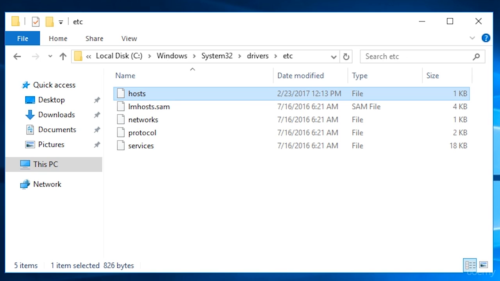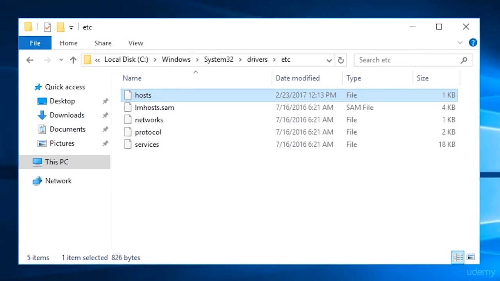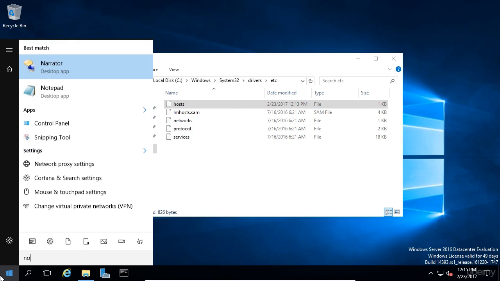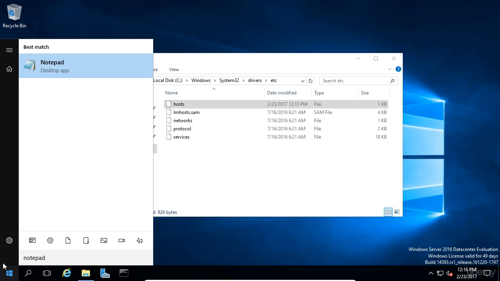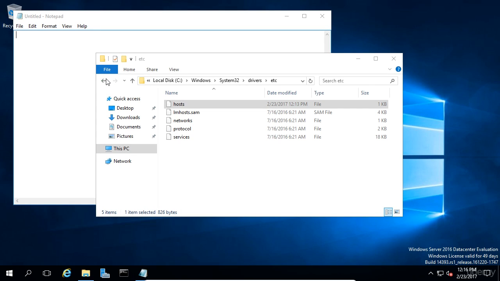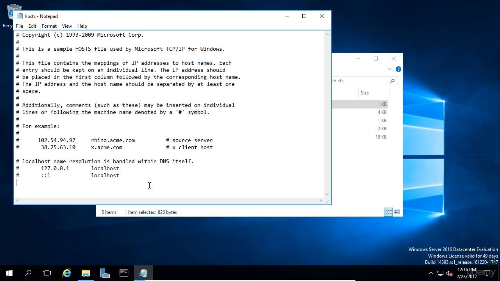Now, in order to edit this file, you will need to open the text editor with administrative rights. I'm going to use Notepad, so let's click the Windows button and search for Notepad. Now right-click on Notepad and choose Run as Administrator. The next thing I'm going to do is drag the host file into the text editor. Now we have this host file open in Notepad while running as administrator. So we can now see the contents of the host file and we're free to make changes.